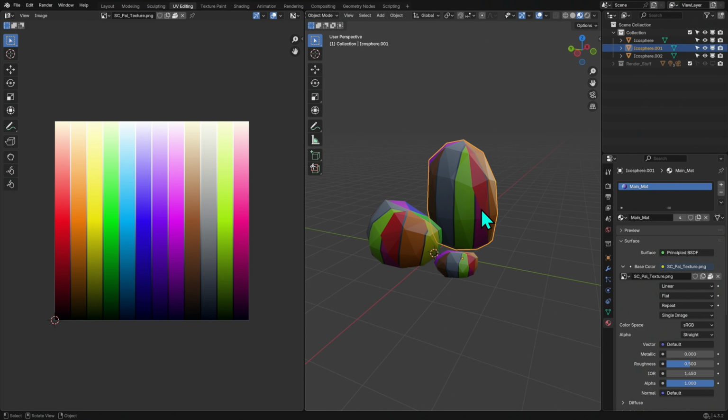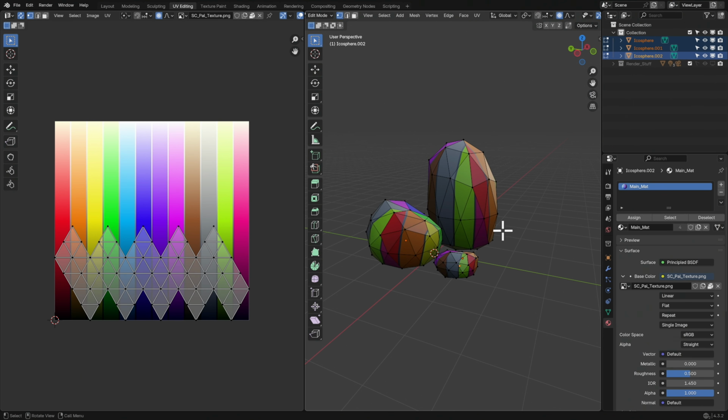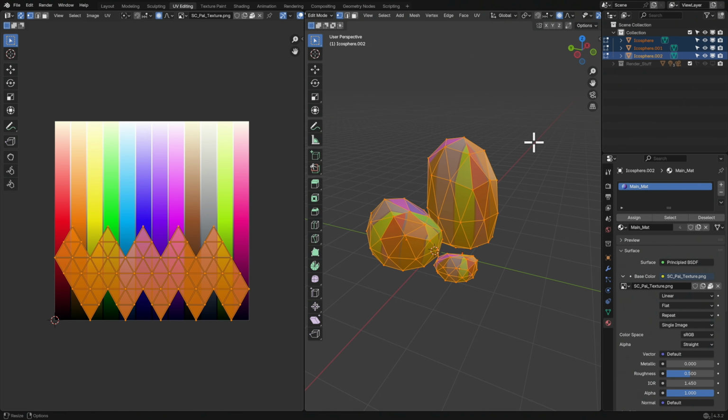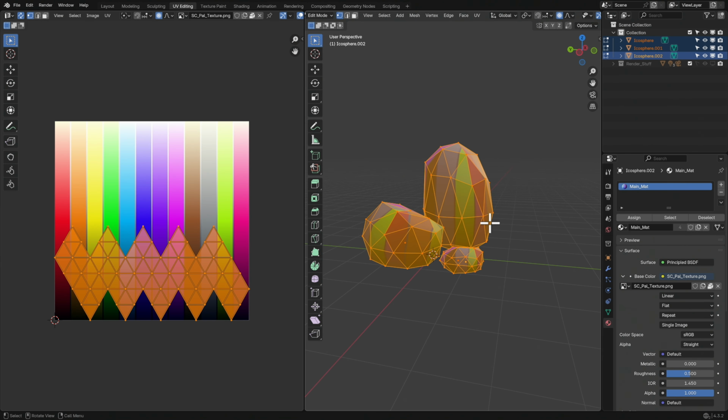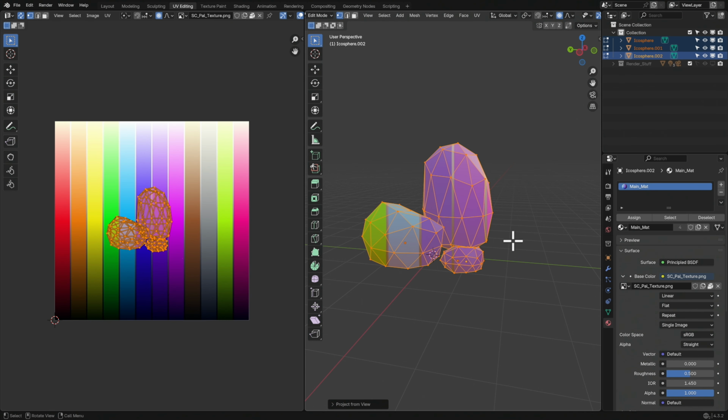But here's what we can do. I can select all of these, just hold Shift and then Tab to enter edit mode, and then hit A for all. And then what we can do is we can unwrap these UVs, and there's a bunch of different ways to do this. But for this really simple way of doing it, I'm just going to hit U and then project from view like this. And that's going to be pretty darn close. That's going to be close enough to what we want.